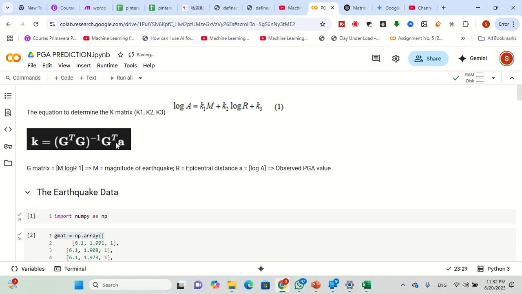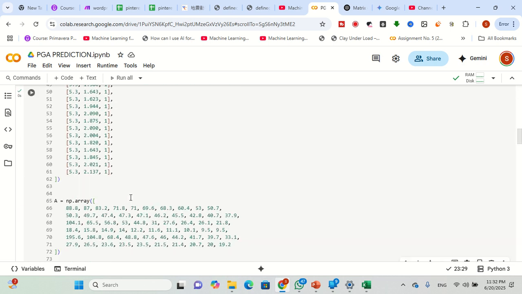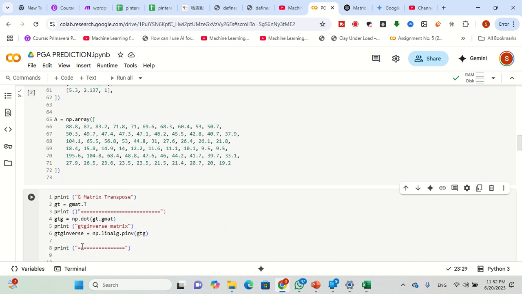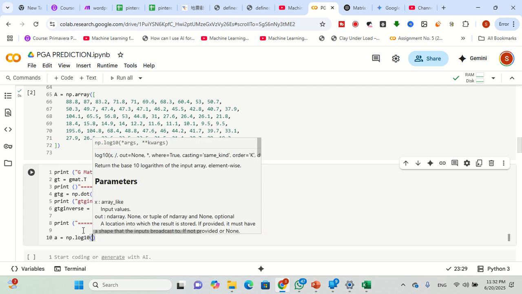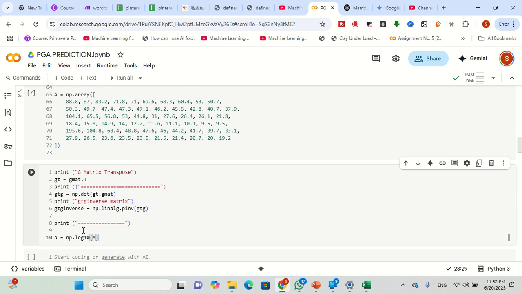The next step is to find the A matrix. As I explained, it is stored here as A. All I need to do is convert this A into log of A. We're going to use the log function: A equals np.log10 of the A matrix, which has all the values of the observed PGA.